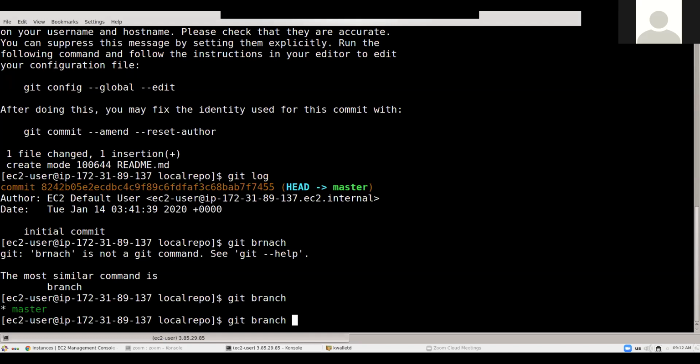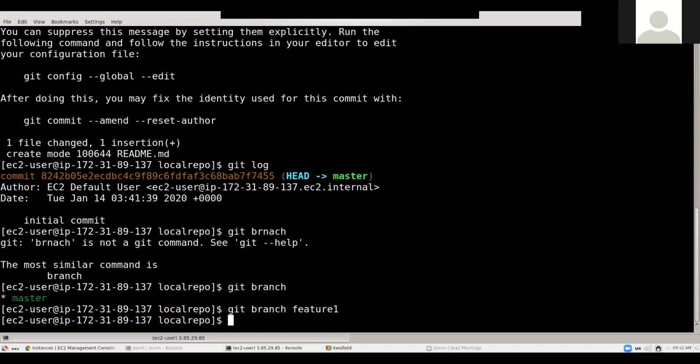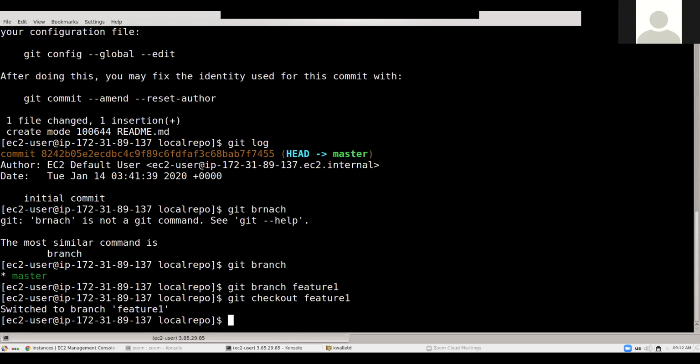So let's create a branch with the name, for example, feature one. That is our branch name. I told you, we create new features in different branches and then ultimately put them back into the master branch. So let me do a git checkout to feature one. So it came to the feature one branch. Right now, this will also have the readme.md.